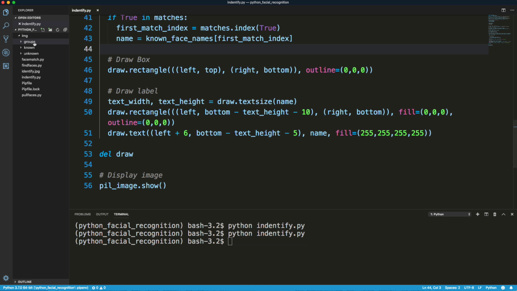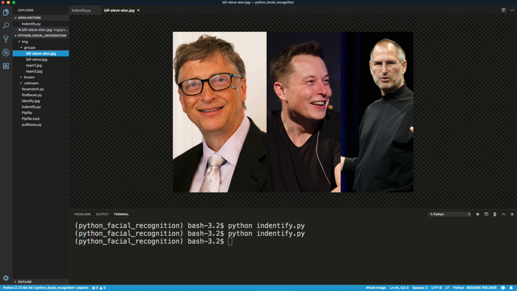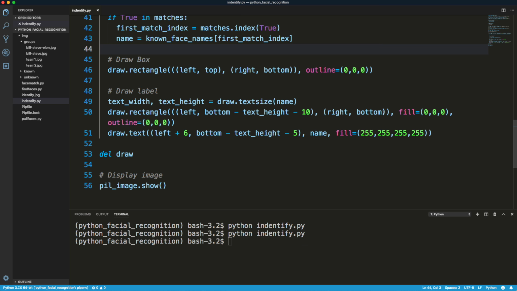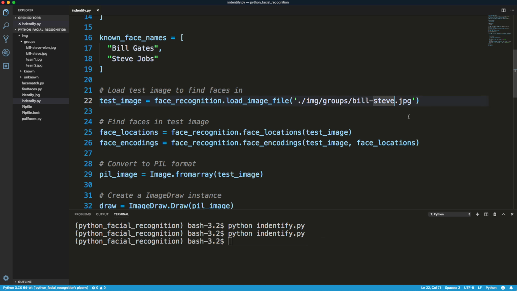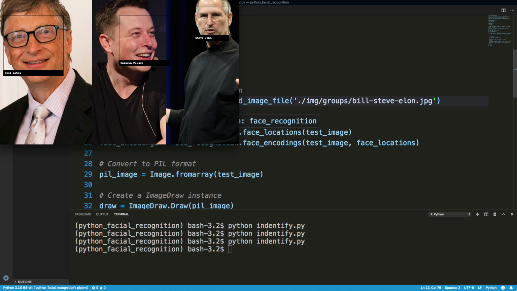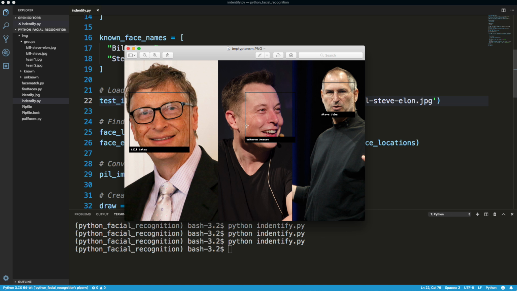Now I also have inside groups a picture of Bill Gates, Steve Jobs, and Elon Musk. So I'm going to run the same thing but on that test image. Let's change right here, Bill-Steve to Bill-Steve-Elon. We'll save that, and let's run python identify. You can see we get Bill Gates, unknown person, and Steve Jobs. We get unknown person because we don't have Elon Musk as one of our encodings, one of our images or faces.